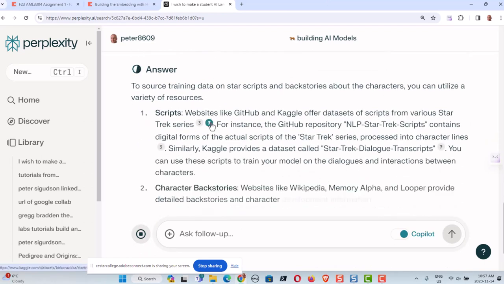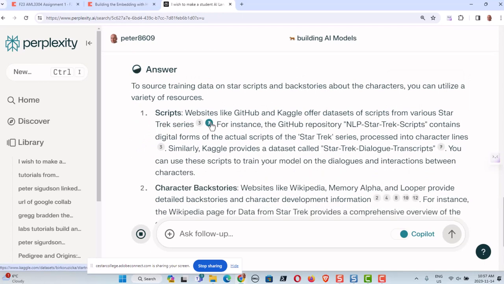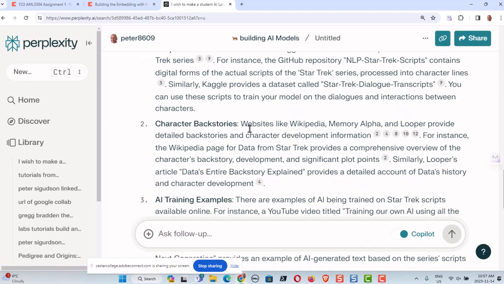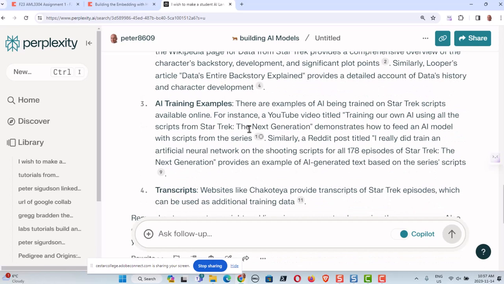So there's some links there. So I'm going to give you a link. Well, I mean, you're probably not going to be doing Star Trek anyway. But here, this is good. Oh, actually, Kaggle has Star Trek? I did not know that. Kaggle has Star Trek scripts. See, I'm learning new stuff about this every day myself, so that's good. Cool. Wikipedia Memory Alpha, very good.